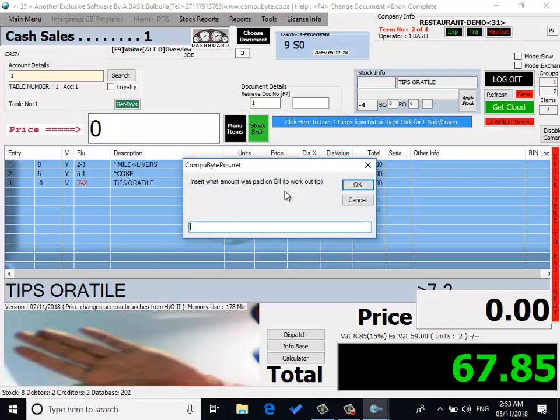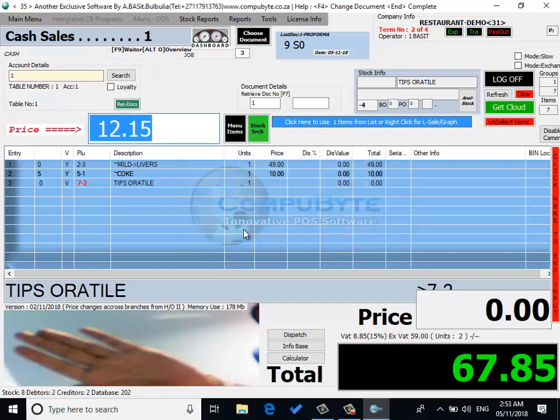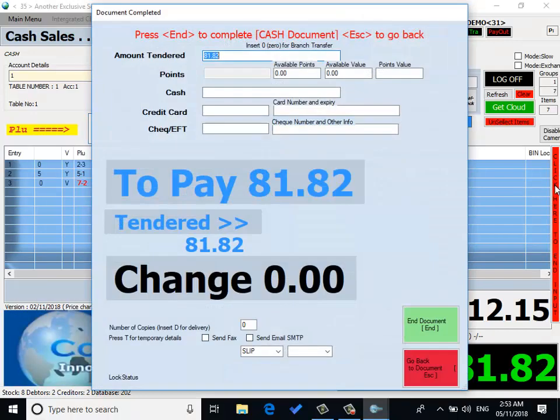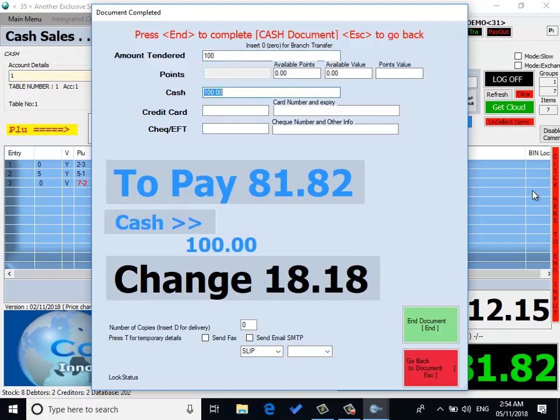Insert what amount was paid on the bill to work out the tip. So just say the customer paid 70 rands, or 80 rands, and the tip will be 12 rand 15 cents. Discount is nothing, so it's 81 rand 82. I end the document by pressing the end button here. Click here to end document, and I put the amount tendered in, 100 rands. Enter. Cash is 0. And credit card is 100 rands.